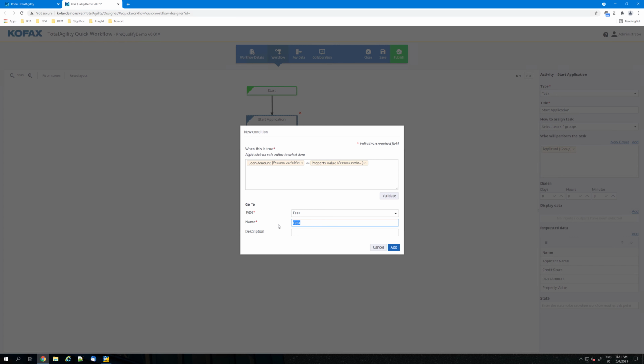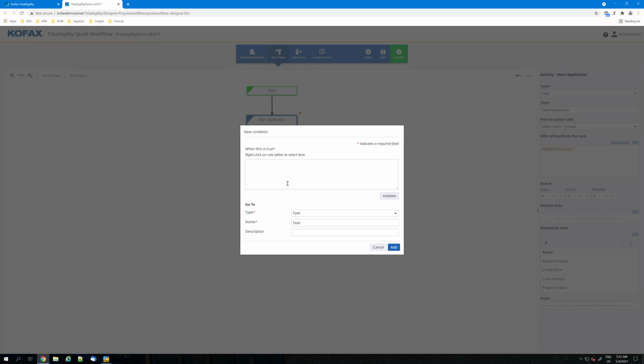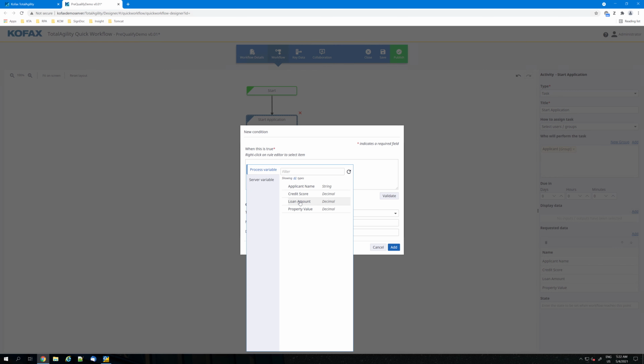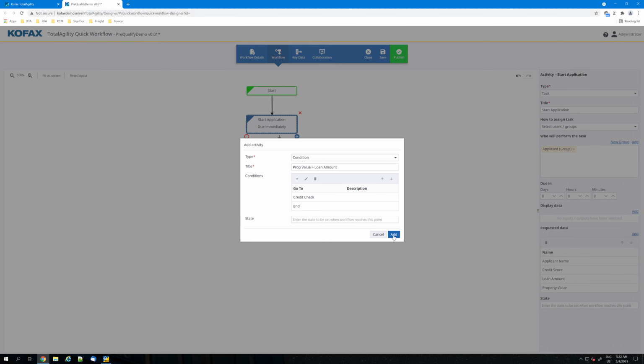And if we do that, we're going to go to a new task, and let's say we are going to do the credit check after that. There we go. And the other route is, of course, if the loan amount is larger than the property value. And then we're just going to end this process. Of course, in a real world scenario, you would typically send some sort of communication, but again, in the interest of this demo, here we go.